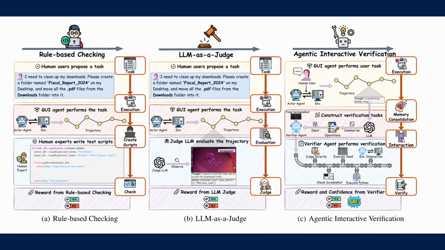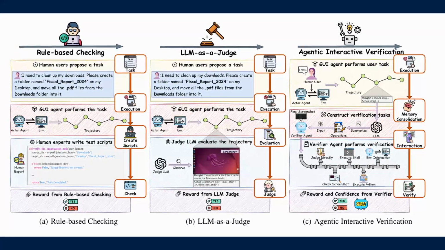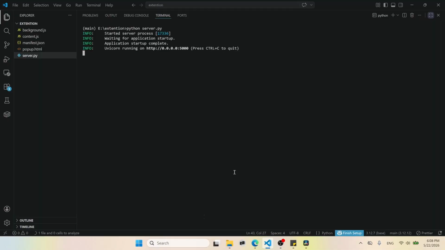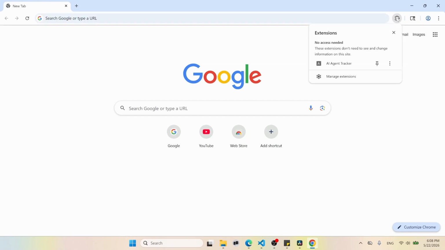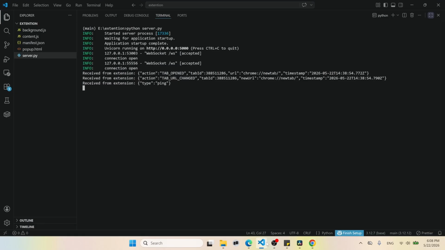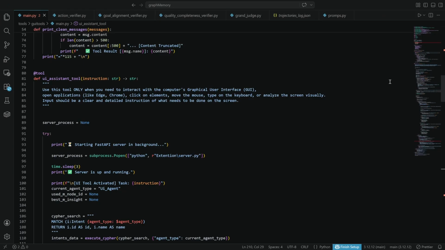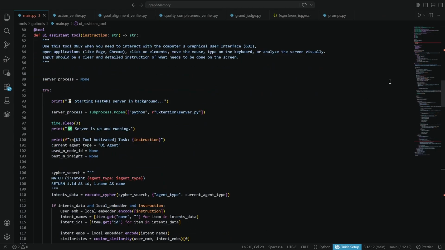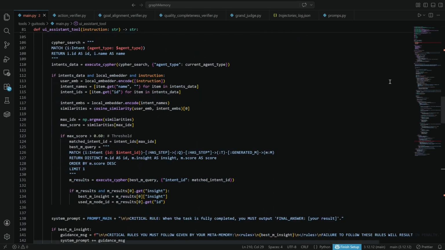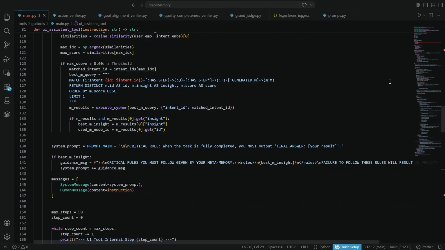To help the supervisor verify the work, it needs access to the environment. So I built a browser extension. It records every action the UI agent takes, like clicking, scrolling, or opening a new tab. Building the extension was easy with AI, but getting accurate logs from each step of the agent was a challenge.